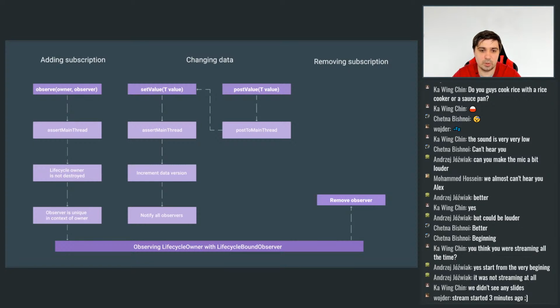Later on, it will be registered. Our observer will be added to the observer list with a lifecycle bound observer. So at the end, before destroying our lifecycle owner, we will remove our observer from the lifecycle owner's observer list.